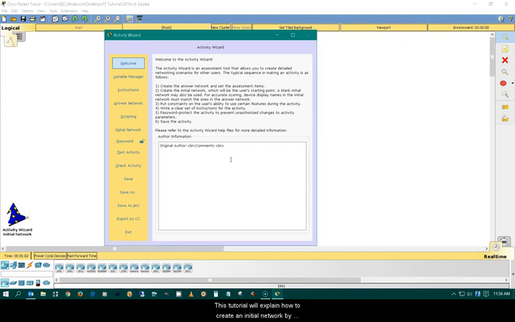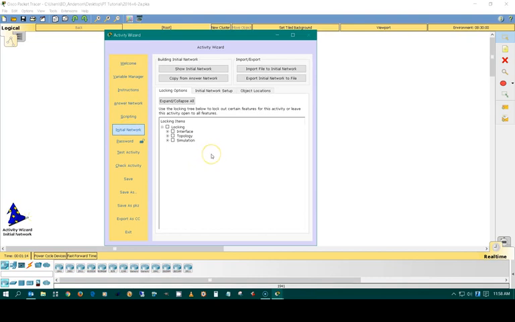This tutorial will explain how to create an initial network by copying from the answer network. Click Show Initial Network to switch to the initial network. The initial network is currently empty.